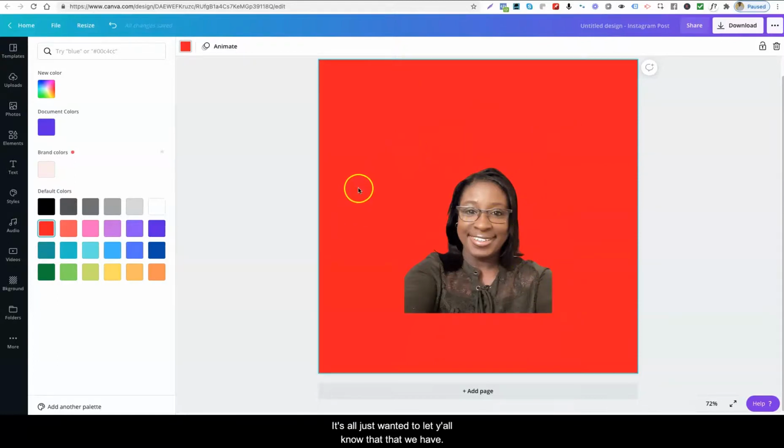And so I just wanted to let y'all know that we have this ability available for us in the Canva editor. And so that's all that I have for you today.